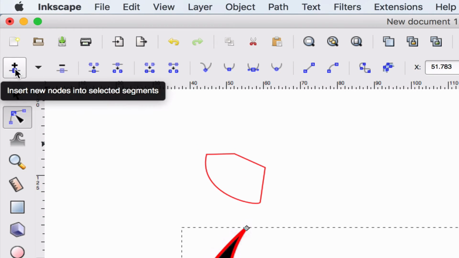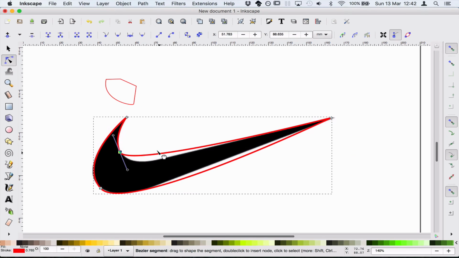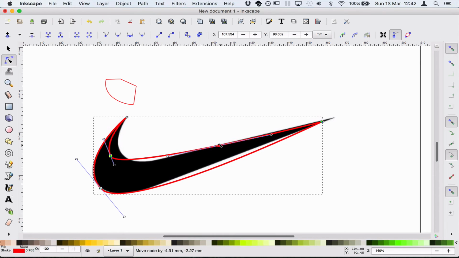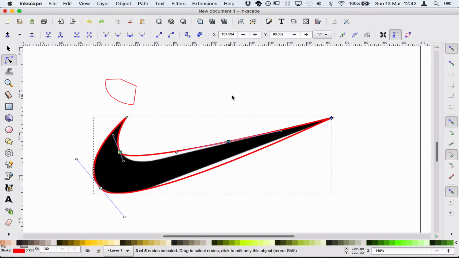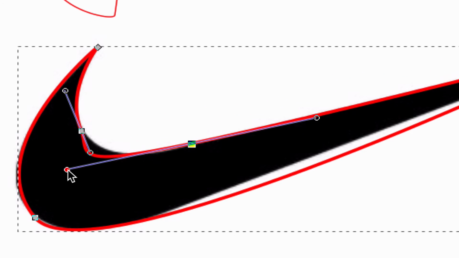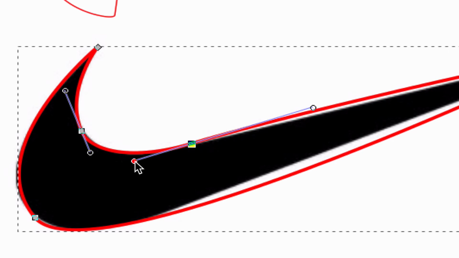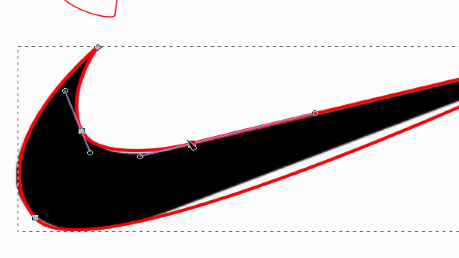So what I'm going to do is go up here, click, and add a new point between this one here and this one here. There's my point. Let me just undo that. I'm now going to select this point here, and I'm going to move these markers until that Nike symbol does what I want it to do.